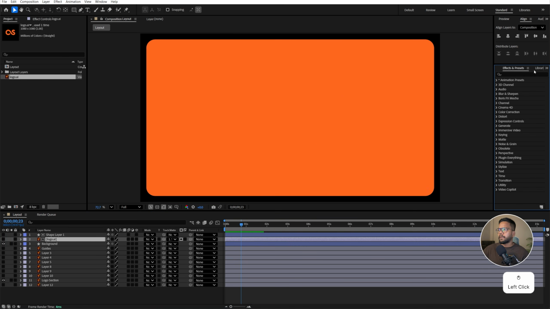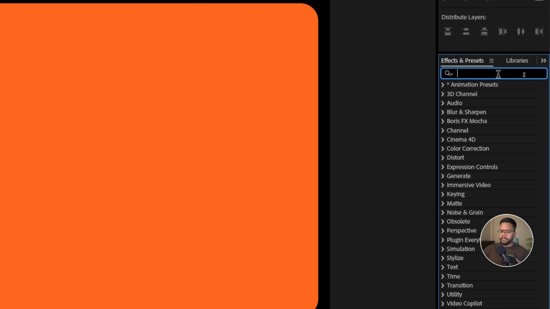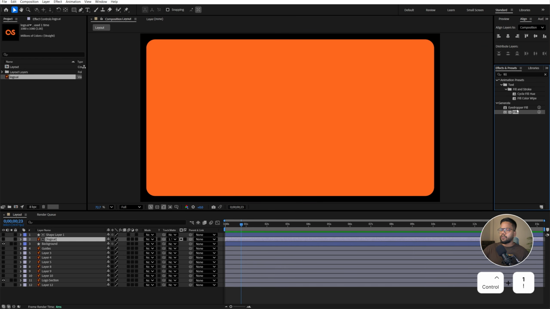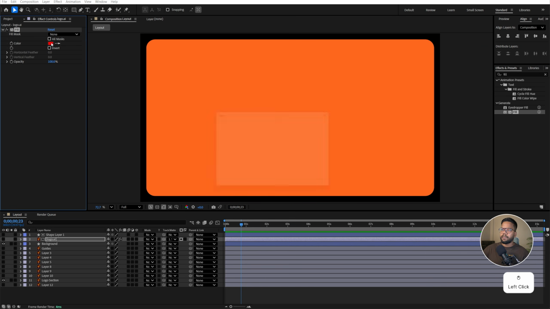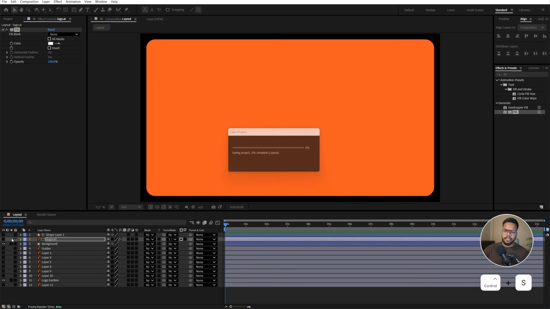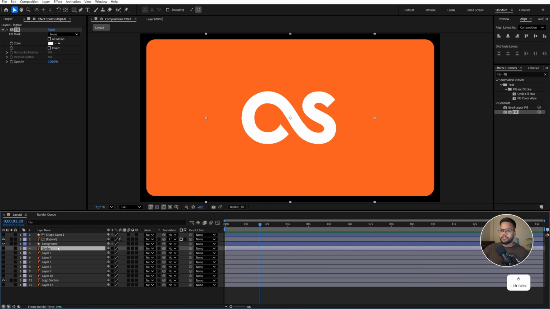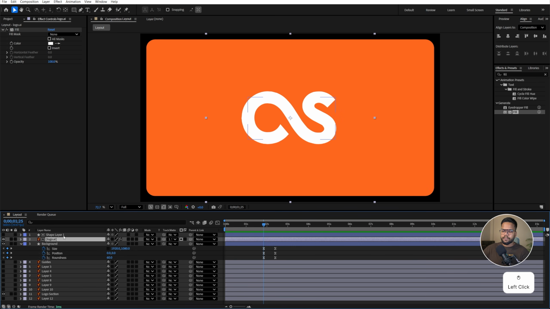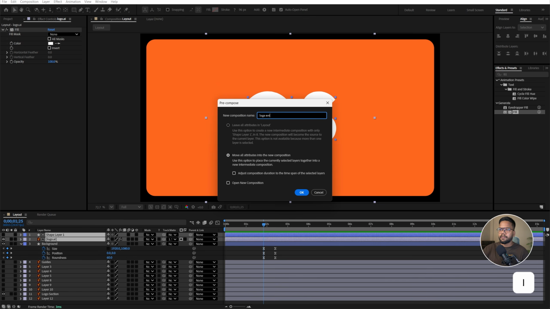Go to the Effects and Presets panel and search fill, and you can change the color to any color you want. I want to make this white. Enable the logo, select this background and press U to see all of these keyframes, go to the beginning keyframe, select the logo and press U. Select the logo and shape layer and right click, pre-compose it, name this logo animation and hit OK.